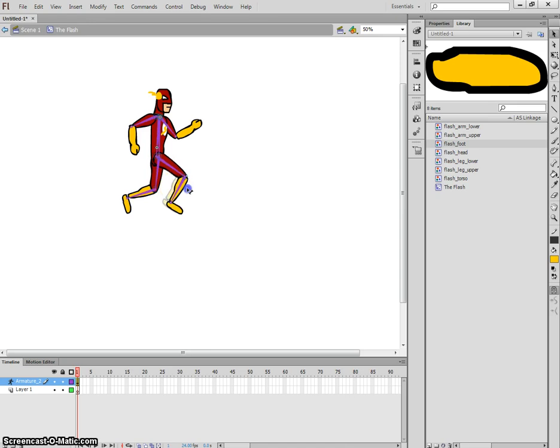Okay, so that looks pretty good. What do you guys think? What do you think of the Flash? Not bad? So the bone, he's all rigged up, so I can move him like a puppet now.